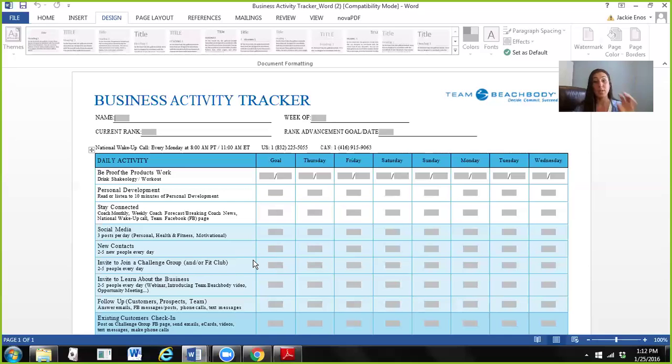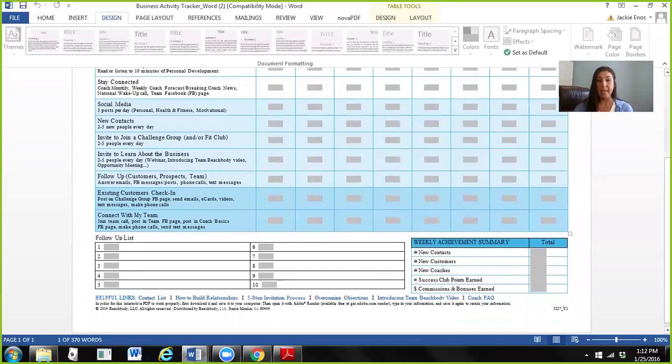And then, again, you want to check back in. If you're running challenge groups, you want to check back in with your current customers and challengers. You want to check in with your team if you have one, or check into your team pages. And this just gives you a small little space to do a follow-up list with people's names. But you can also keep a notebook on the side. And then at the end of the week, you're going to do a tally. How many people did you add?